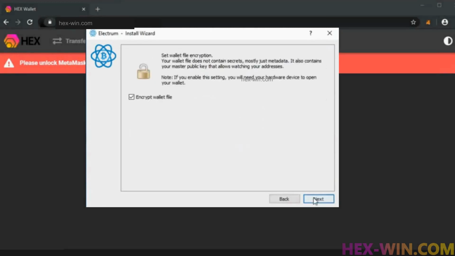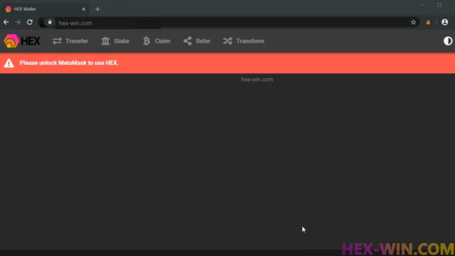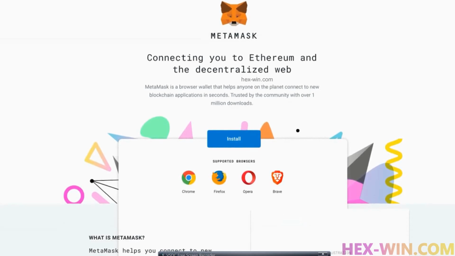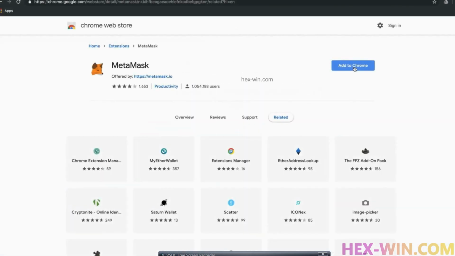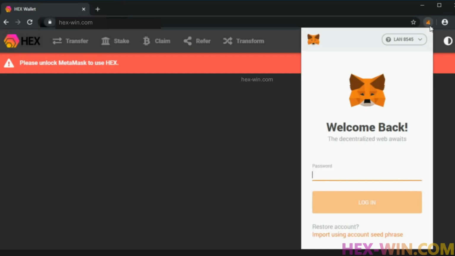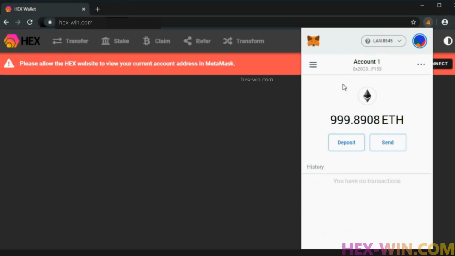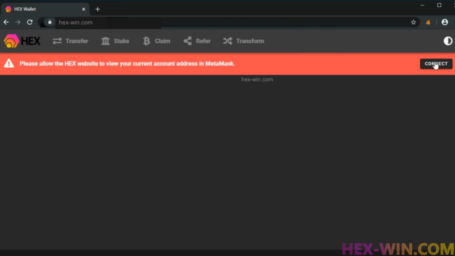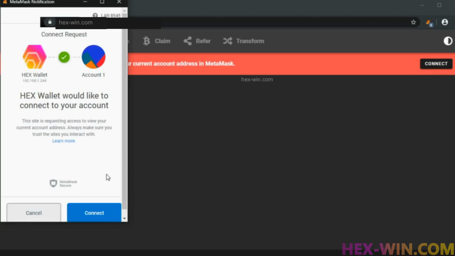Here's how you can claim your free HEX if you have a Bitcoin balance at the snapshot. Install Metamask into your browser, metamask.io. Click the little fox on the top right. Log in. Then connect.